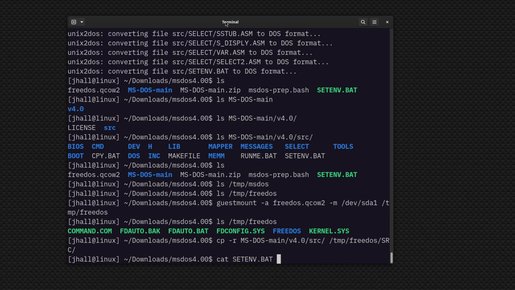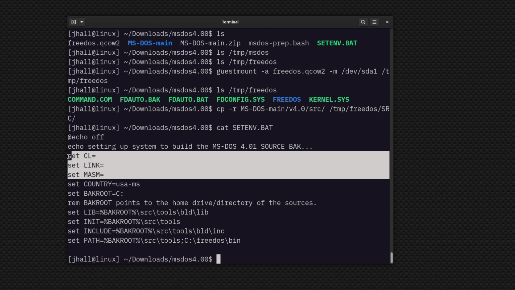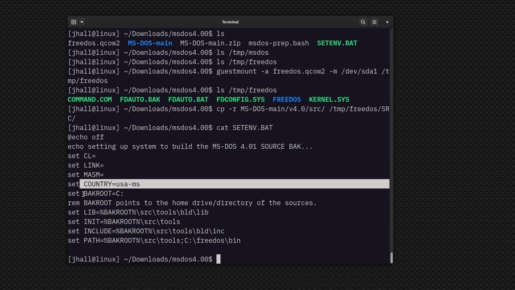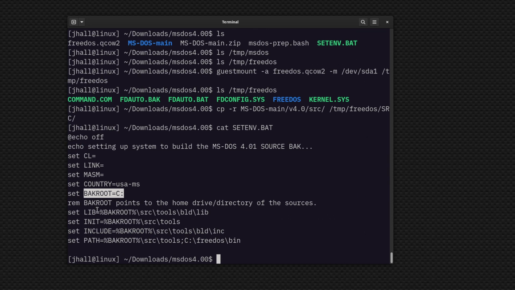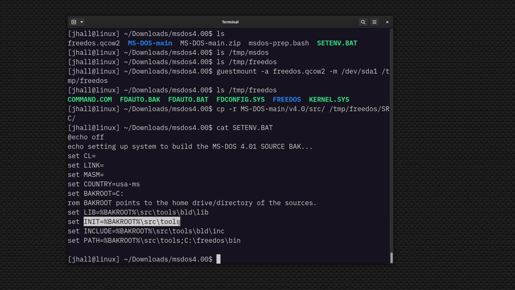And so what it's doing is it makes sure we have a couple of important build variables cleared, and then it sets our country, and then it sets the root, and then it sets some important variables for the lib, the init, the include, and to make sure we have the right path set. Again, this is all what ECM had used in his fix, and just wanted to share that there.